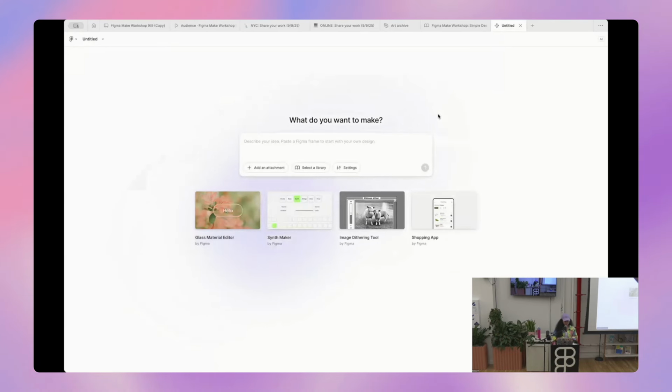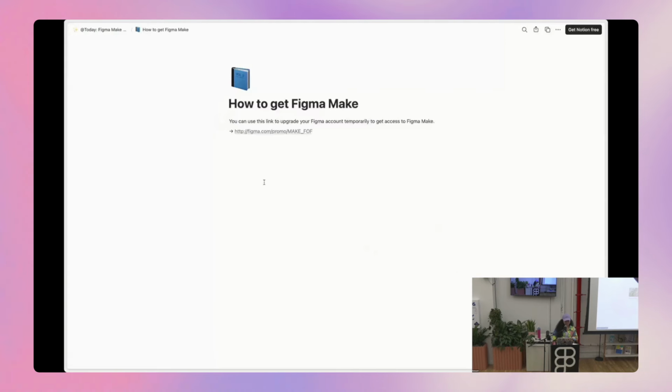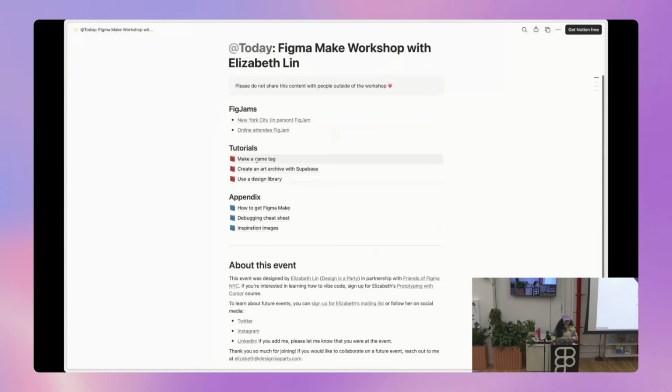If you go back to the Notion, I'm going to be telling you to go to this Notion so often today. The first tutorial here is make a name tag, and that's what we're going to be doing first. Then we might take a brief break to eat pizza when it comes, and then we'll go back and learn how to integrate a design with Supabase, which is a database.